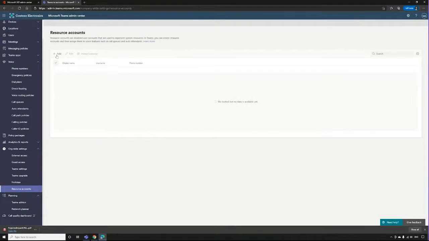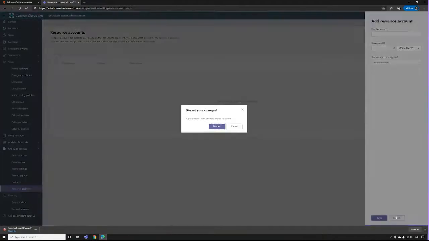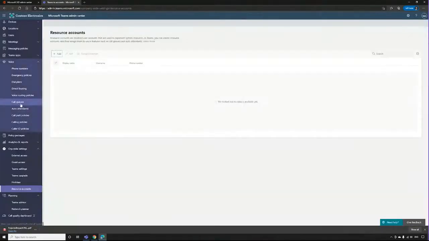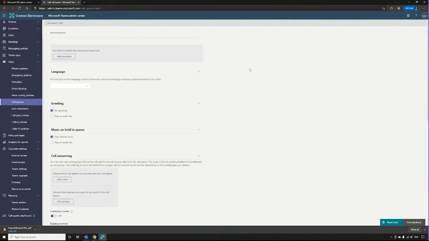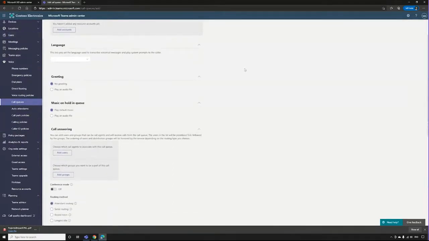So we can click Add, and then we'd start putting in the details about our resource accounts, the display name, the username, and the actual type of resource account it is, AutoAttendant or call queue. And once we've done that, we would then assign the number here that we've got through phone numbers, such as the service number. So we go back to call queues, we'll click Add. We'll look at some of the details we can put in here to customize this.